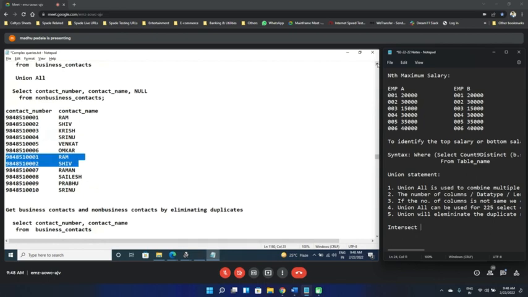Union combines, so union all combines all the rows. Union eliminates the duplicates but combines the rows. Intersect gives you common rows, but it eliminates the duplicates. It doesn't take it twice here. If you give intersect, out of these two, only one set will be given. If you give intersect all, it will give a 4: these rows and these rows.